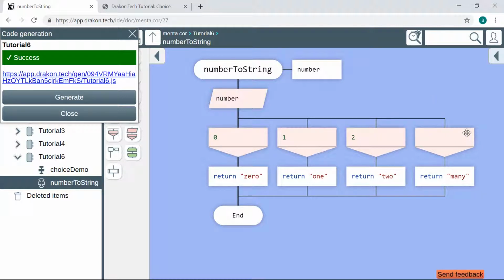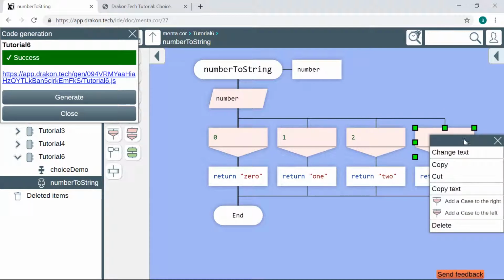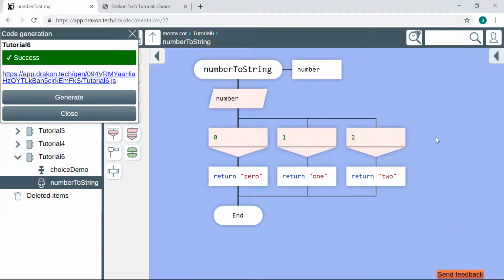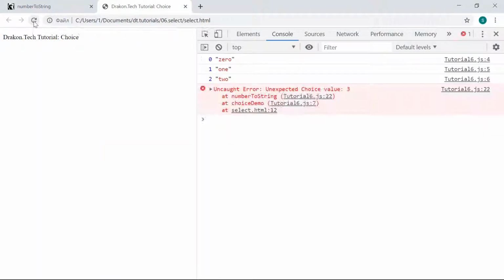Only the rightmost case icon can be empty. If we delete this rightmost empty icon, Drakon.Tech will automatically generate a throw statement. Let me show you. We generate the code again and then we try to run it. See, we have this error. Unexpected choice value 3.